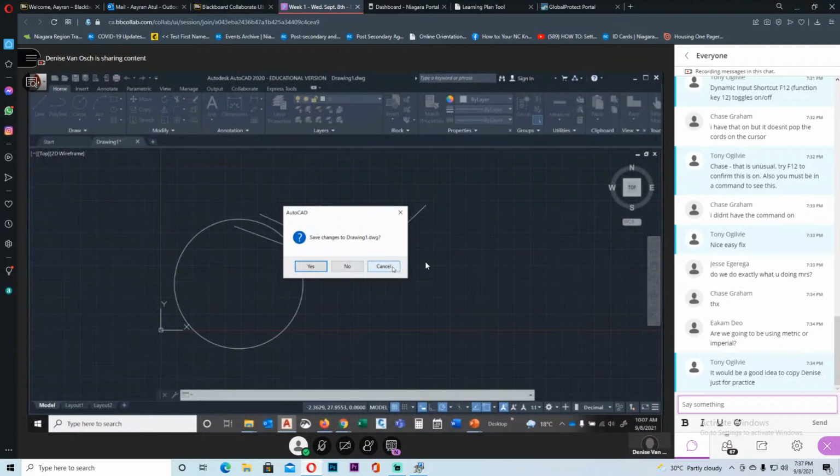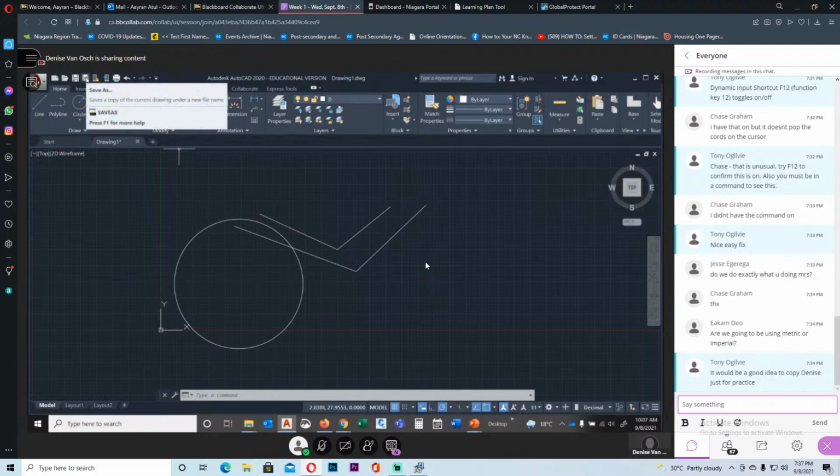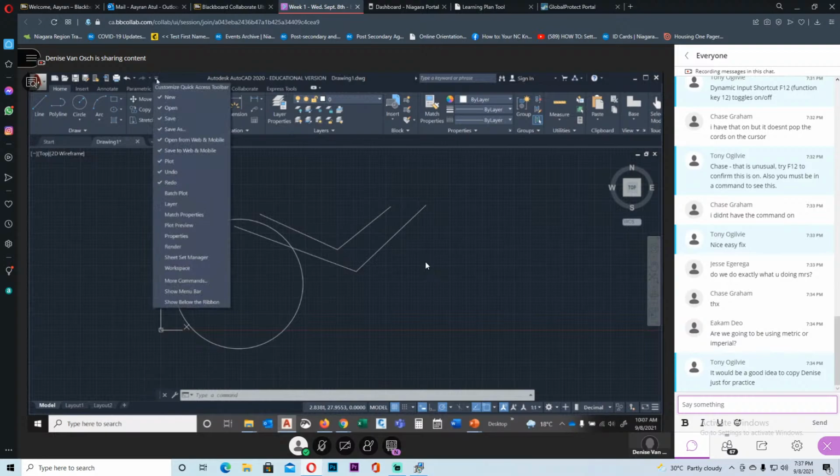So I'm going to say cancel, and I'm going to use an icon at the top that is a Save As icon. If you do not have this Save As icon on the quick access toolbar across the top, what you need to do is go to this little drop down icon here and place a check mark beside Save As.